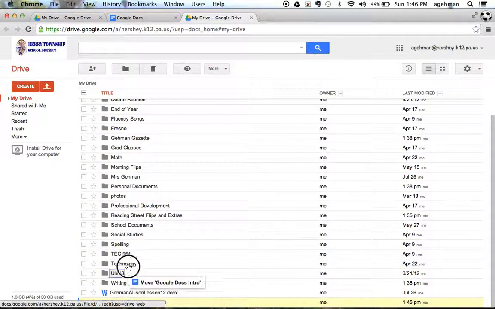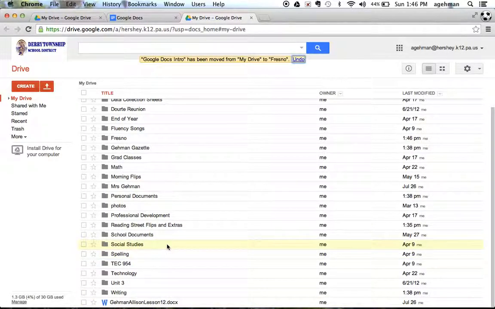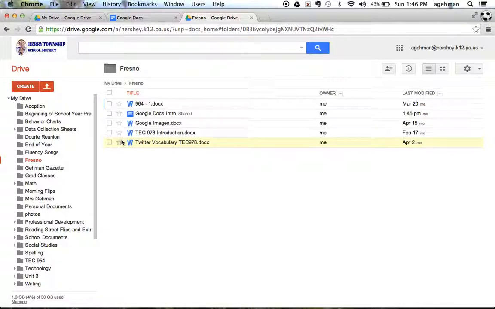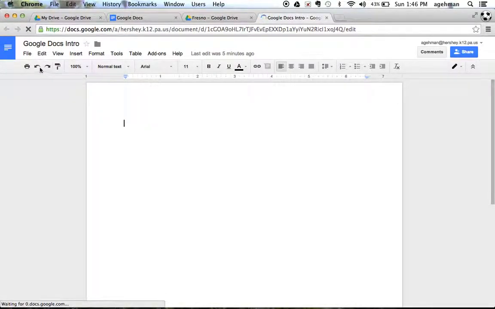You could just click on it and you could drag it, or even easier than that, you can click Move To, and then you could check this. So I'm going to click this box here, put it in my Fresno file, and I'm going to click Move. So then when I go to the Fresno file, I open it, and you'll see that my Google Docs intro is right here. And it also says shared beside it, and that lets you know that you have shared it with someone else.